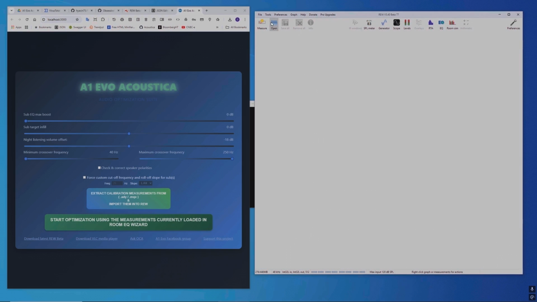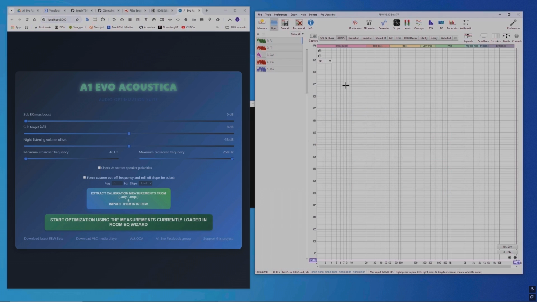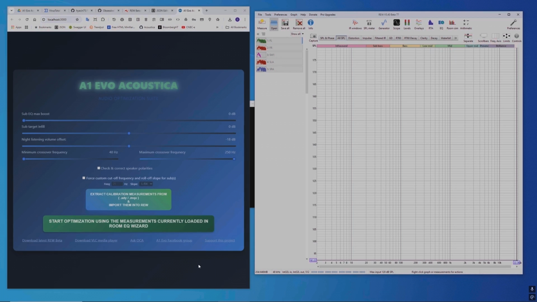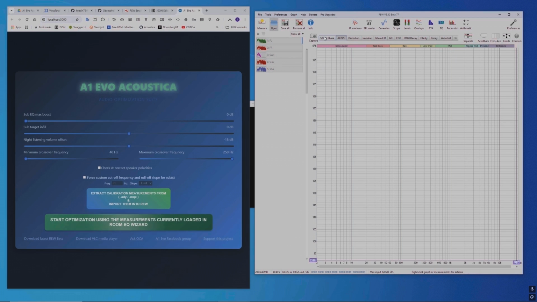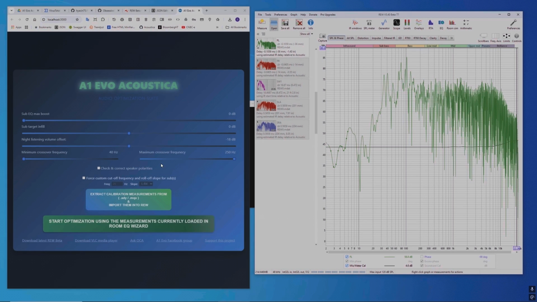Now let's go back to my measurements. As you see, I'm switching to the SPL and phase tab because this runs faster and is safer, because here it has to draw a lot of graphics during the optimization process, which is not efficient. So try to keep REW in the SPL and phase tab. Now, the options, I'm not going to go through the options at this stage. Let me just start optimization.